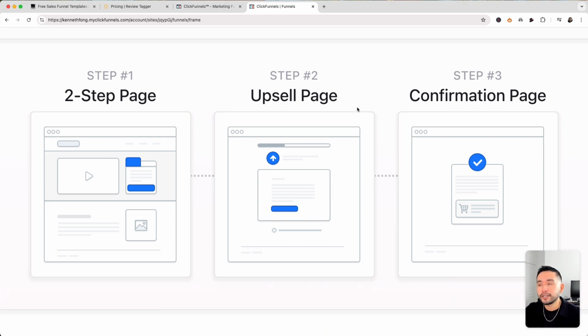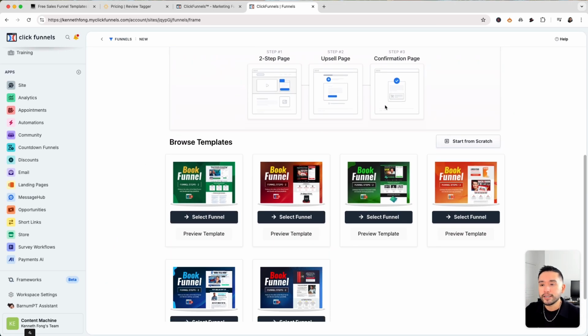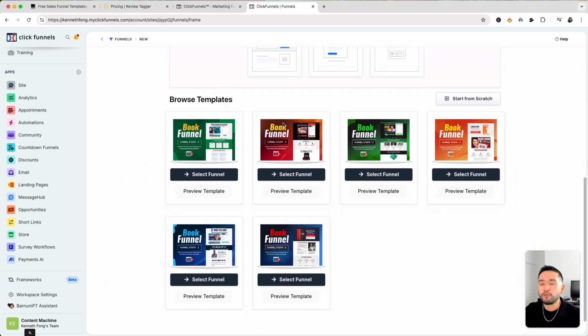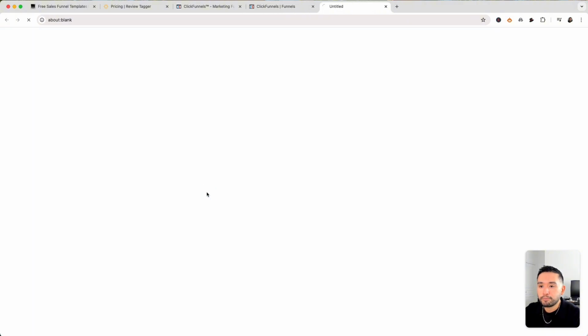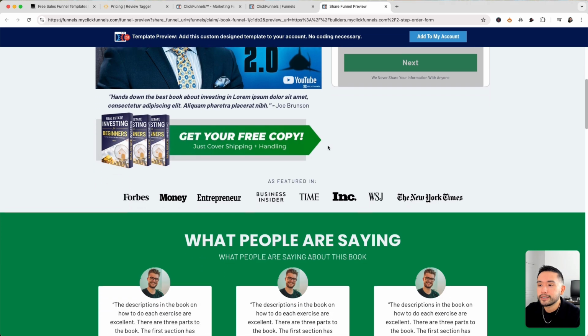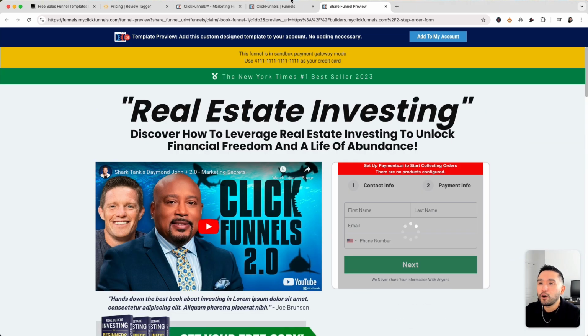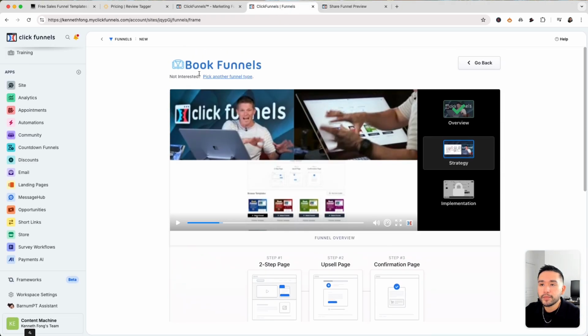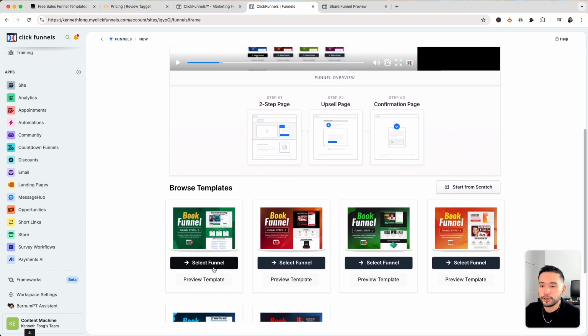Now, you could build this 3-step sales funnel very simply by choosing from a variety of templates from ClickFunnels. Now, you can preview any of these. So if you want to check out this green one, just click on Preview Template, and you can take a look at the first step of this sales funnel. Now, they call it a book funnel, but you could basically use this funnel for basically anything physical or digital, right?